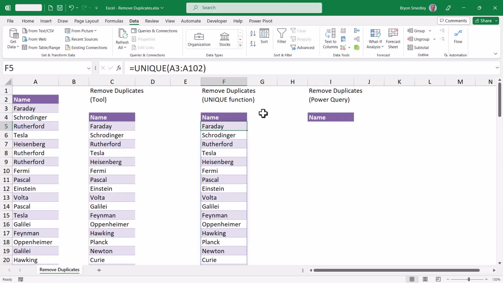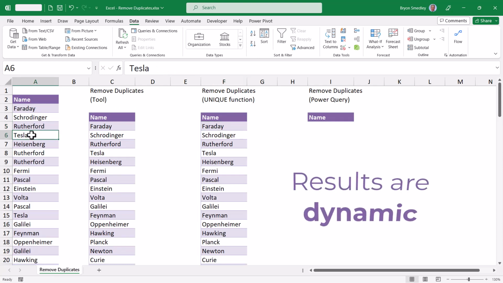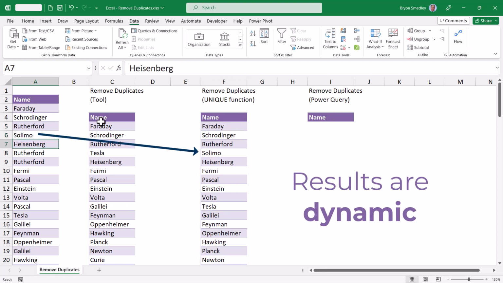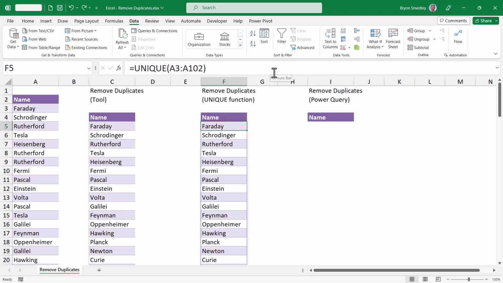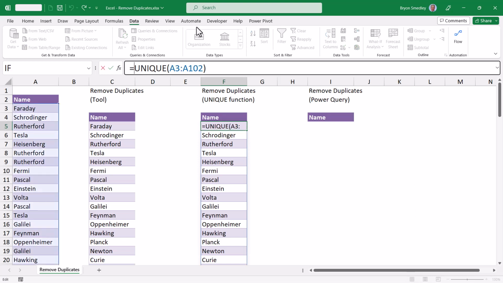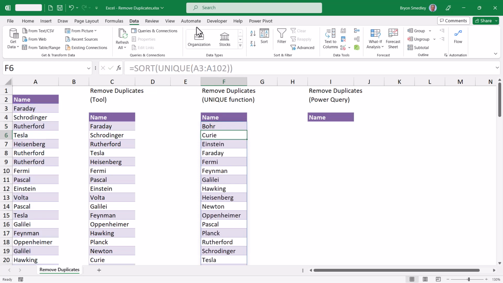The advantage of using the unique function is that if a new item is added to the source list, the unique function will automatically update to include that item. Now, as a bonus, because we're using a formula, we could take this an extra step and create a sorted unique list by just wrapping the unique function within a sort function. And that's something that the Remove Duplicates tool would not be able to do for us.